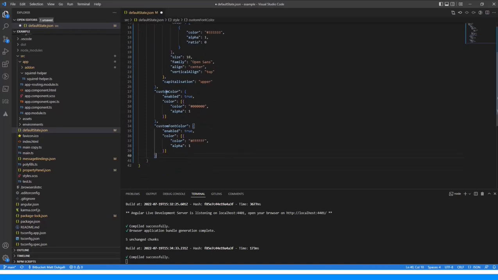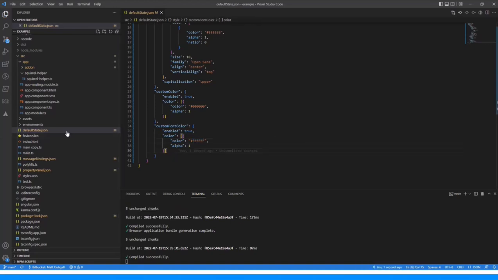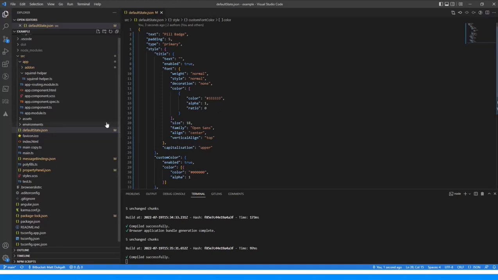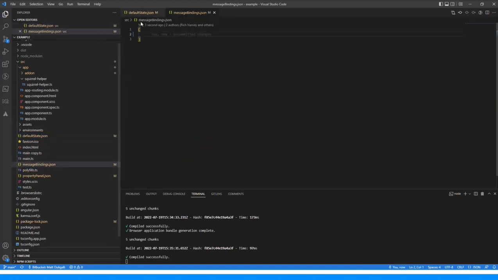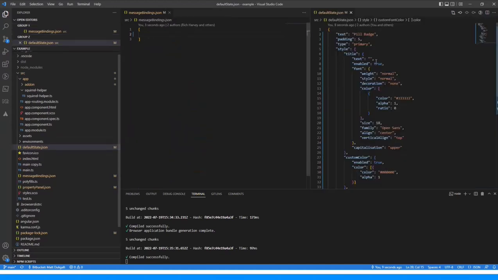So I've got one called custom color, which I'm going to use for my background. If they choose custom, we're going to use a custom background of black. And then I've got a custom font color where we'll use white. Okay, so that is essentially our default state done. What we need to do now is look at our message binding. So let's keep that to the right so we can see that as we go. As I said earlier, for every single one of these properties that we've built here, we do need to set up the message binding so that Squirrel knows the direction of communication on this. So let me bring this across here.